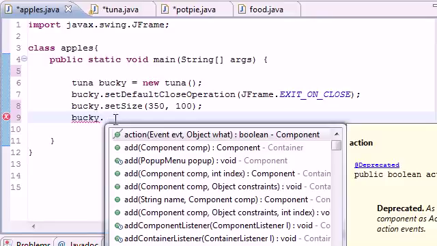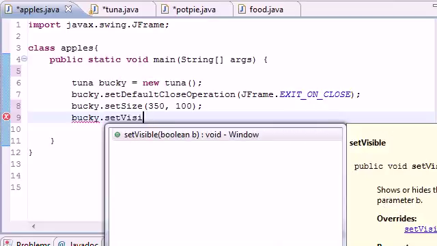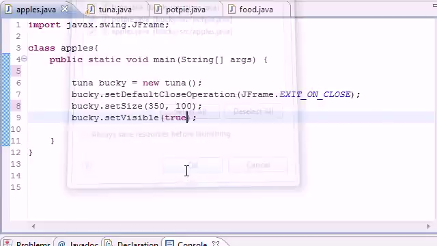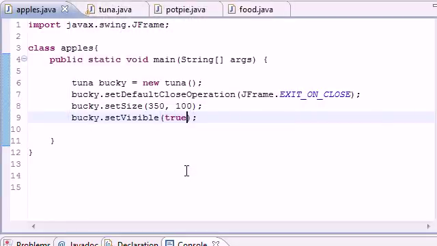Last thing we need to do is set the visibility. So set visible. I need to learn how to spell. And we'll just set this to true. And now let me walk you guys through this one last time. Make sure we don't have any errors anywhere, and go ahead and click OK. And hopefully this works.